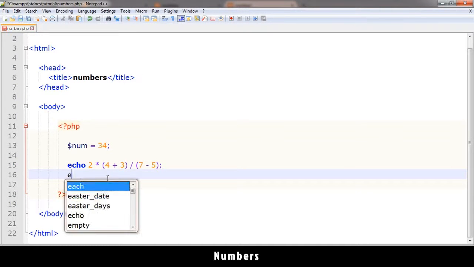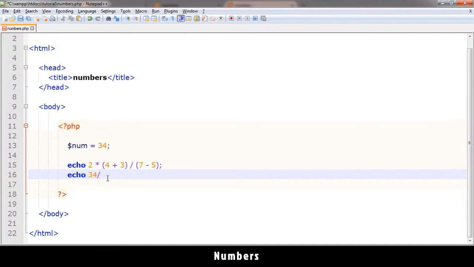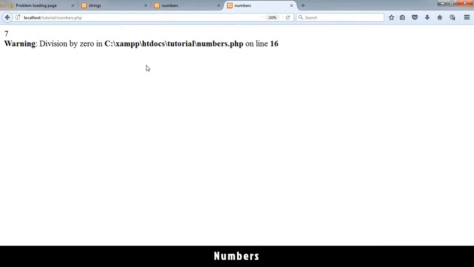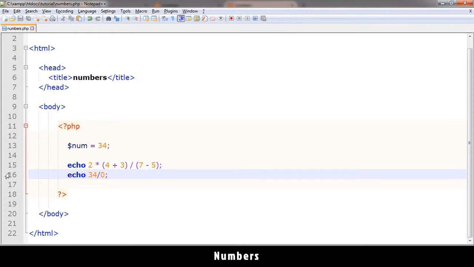Another thing to note is that you cannot divide by 0, for example. This will generate an error. Let me do that. And you see warning, division by 0. So dividing by 0 on line 16. This is an illegal operation. It's not allowed. So in future, you'll be able to add a condition to say if it's a 0, don't divide by it, and so on.